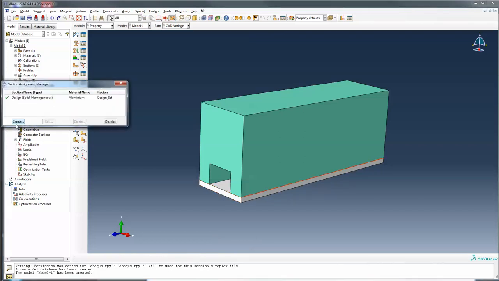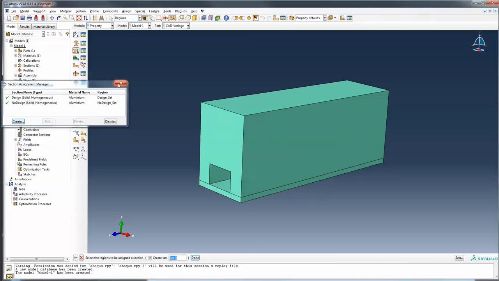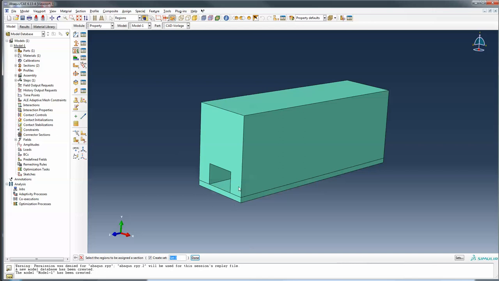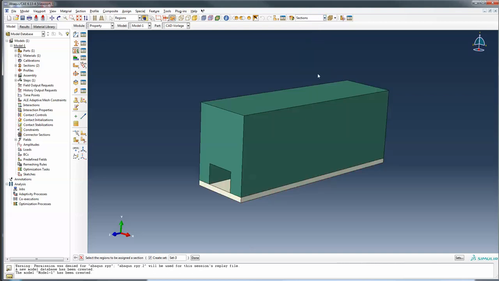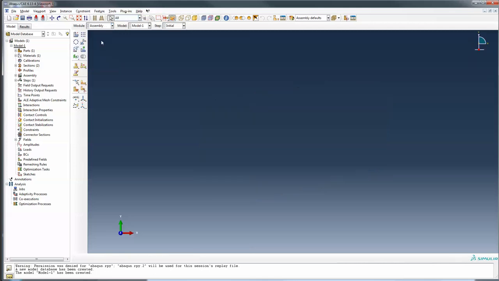Oh, something went wrong. No design set. I have to select it and press done. And the no design section is assigned here. Now I cannot differentiate between those two sections, but if I change the colors here to sections, I can see that those are different sections. Okay, both are modeled with a property, so I'm done with the property module in here, and I can move on to the assembly module.